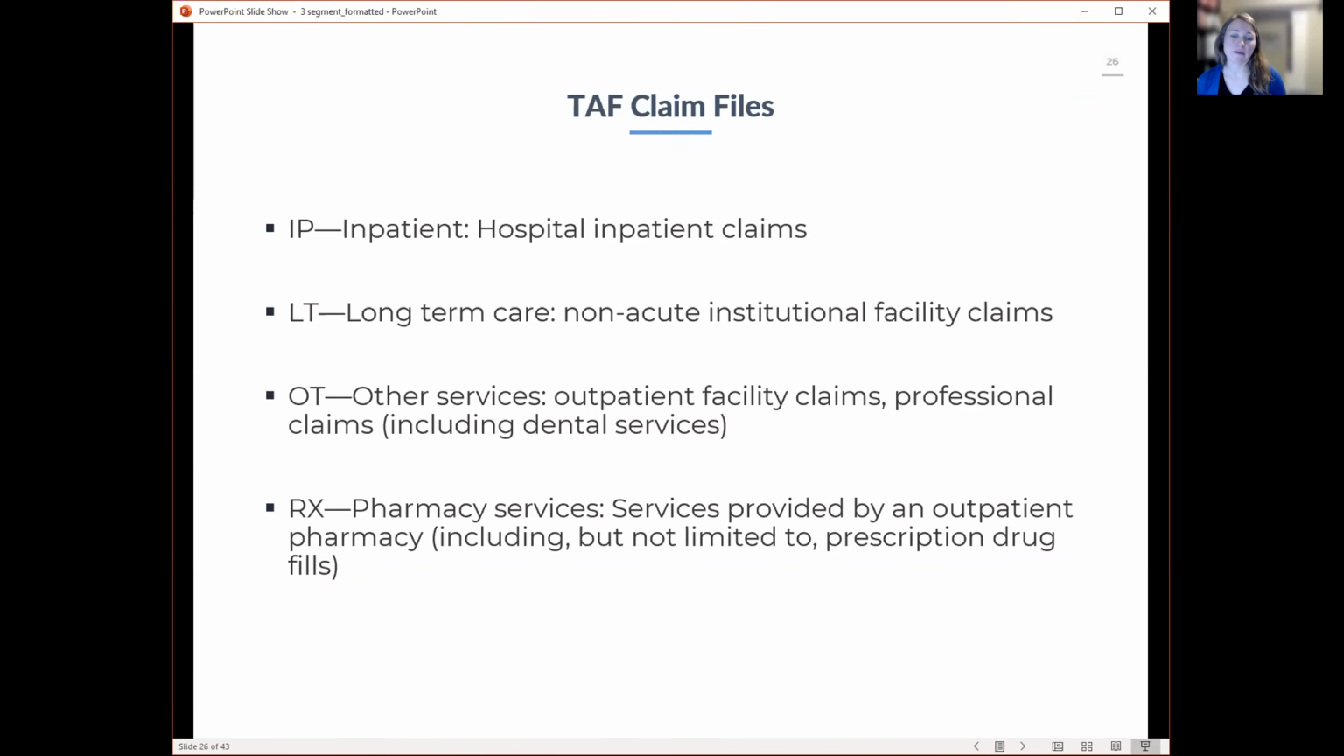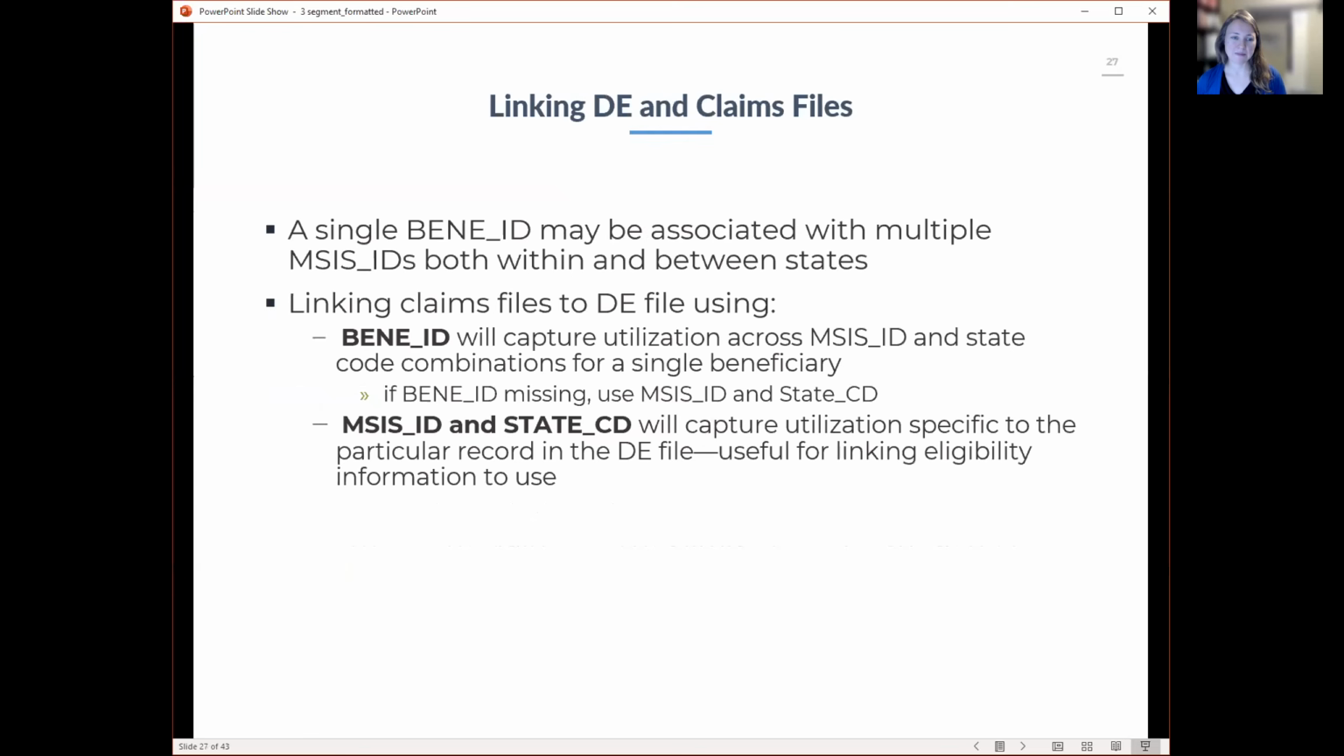These would be services provided by an outpatient pharmacy. So you don't necessarily get to see any prescriptions or any drugs that are administered in a hospital, but you would find them if they were provided by an outpatient pharmacy.